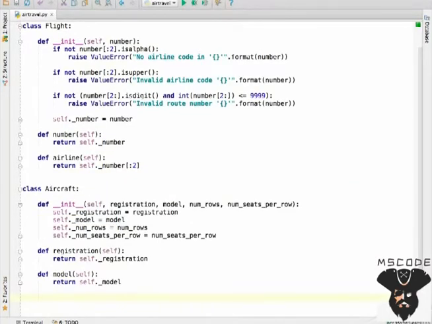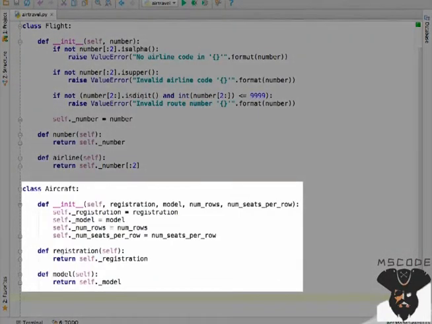One of the things we'd like to do with our flight is accept seat bookings. To do that, we need to know the seating layout, and for that we need to know the type of aircraft. Let's make another class to model different kinds of aircraft.